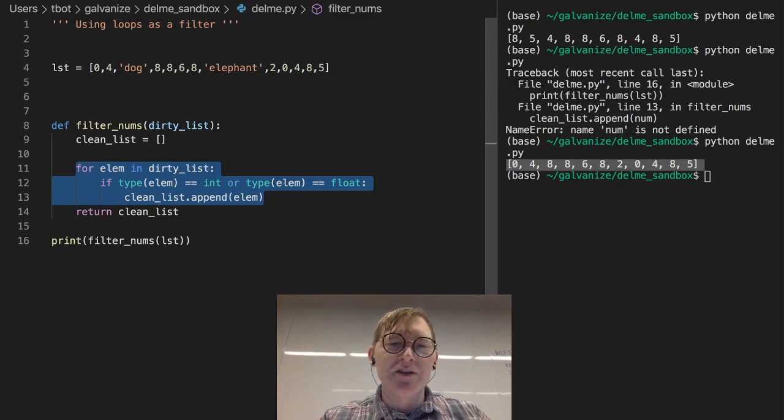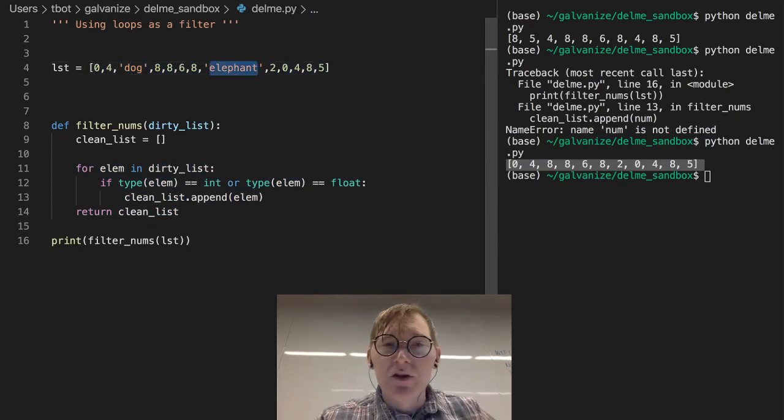This is a simple filter, and you can imagine we could change this to filter out the letters. Instead of filtering nums, we could filter letters, and that would be the same pattern.